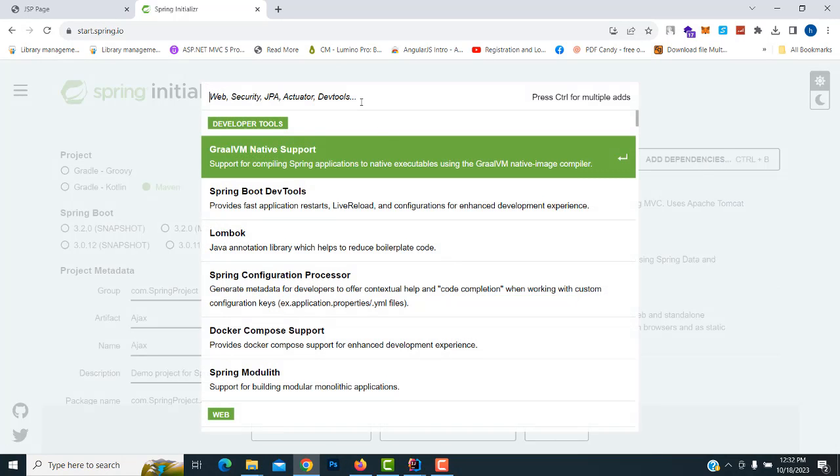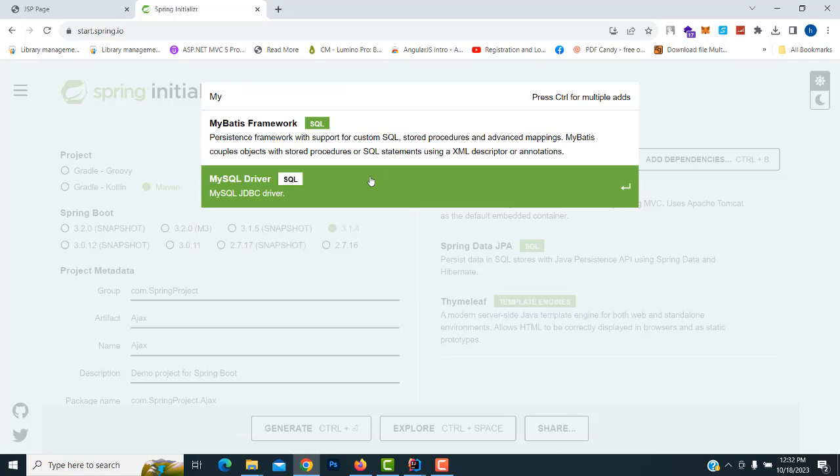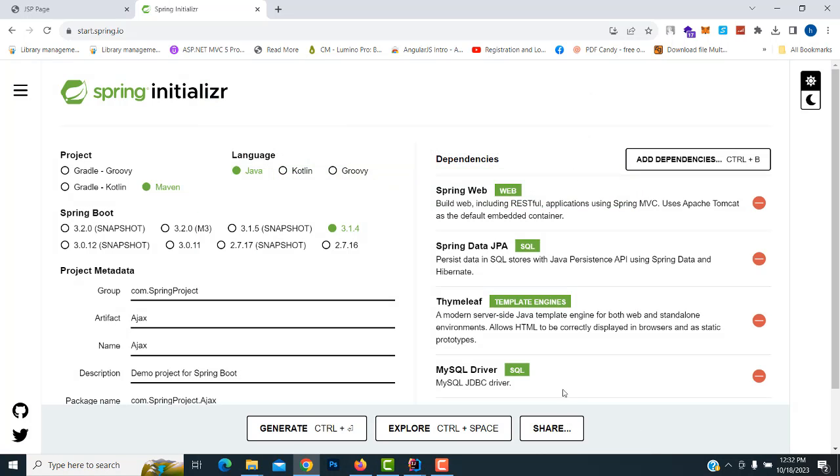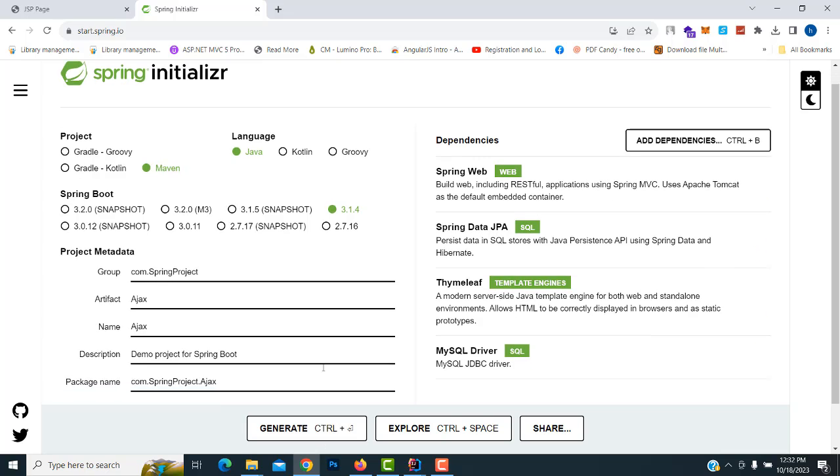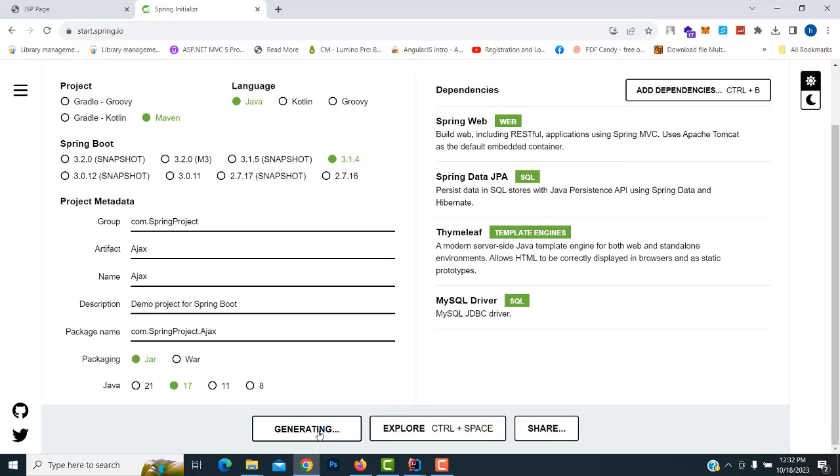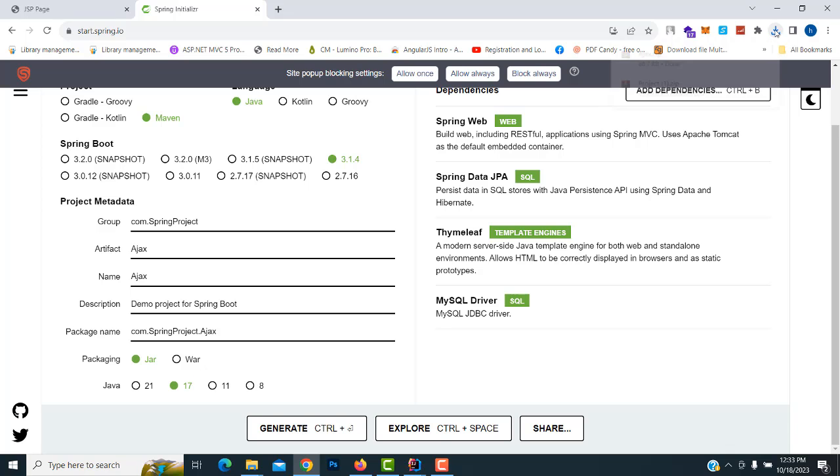That's why I show you. And MySQL, which is the database connection. Right. These dependencies are a must. Click generate to generate your project. This is done.